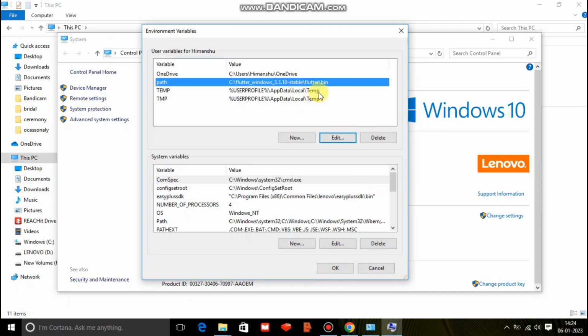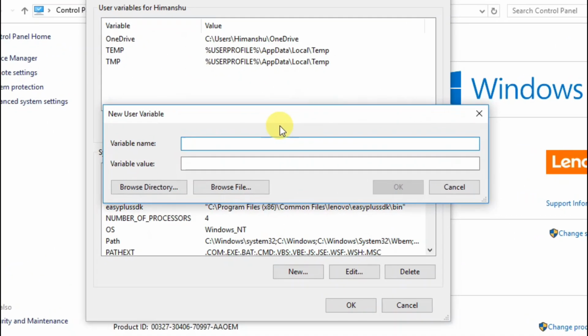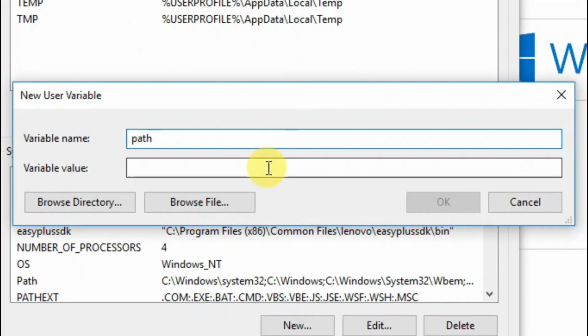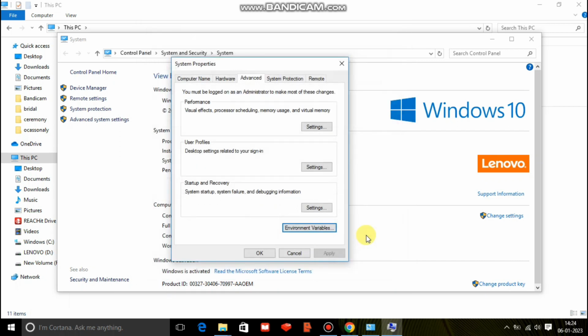In case you don't see the path variable in your system by default, we will create a new one. Just click on the new button and then we will type path in variable name and paste the address in variable value and hit OK button.